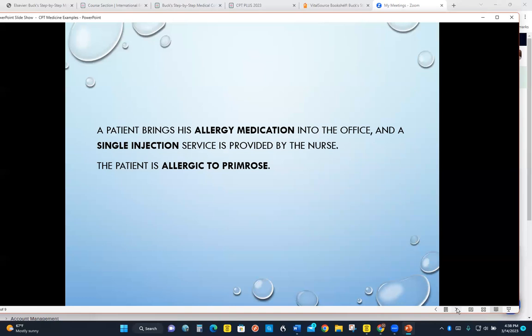So I have another scenario. Patient brings his allergy medication into the office, and a single injection service is provided by the nurse. And then we also know that the patient has an allergy. So we only can code from the information that we have. So all we know is that the patient came in and they got their allergy injection.